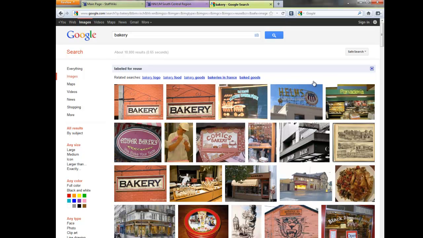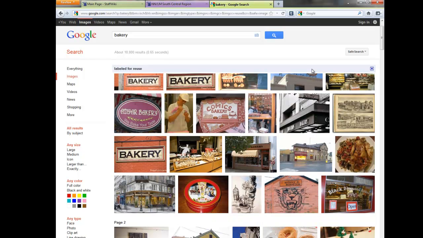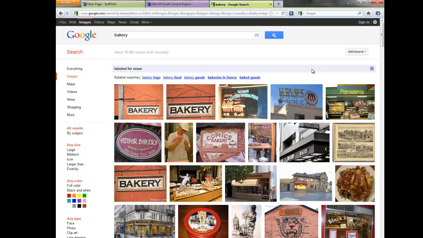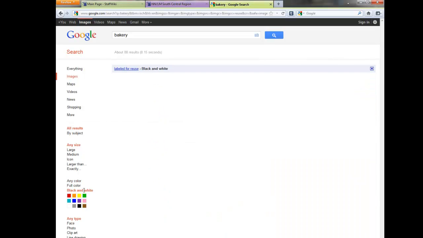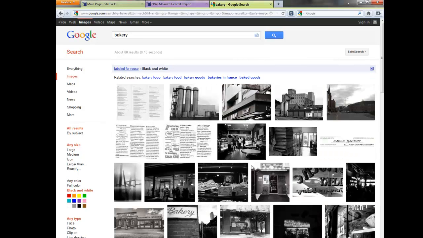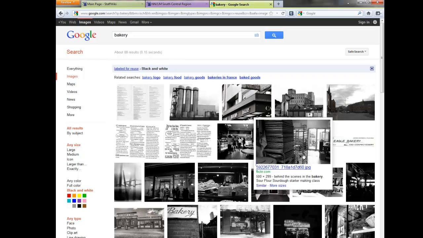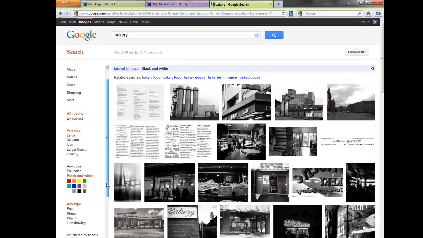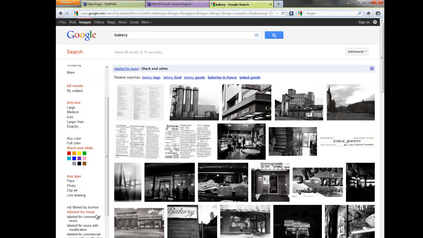We can see that there are a fair number of images that have been labeled for reuse and do feature bakeries. Something that is really neat about Google image search that you can apply, just to narrow down your results a little bit further, is you could go in and look for images in only something like black and white. So now we're looking at images of bakeries in black and white. They also match the usage. They are labeled for reuse.